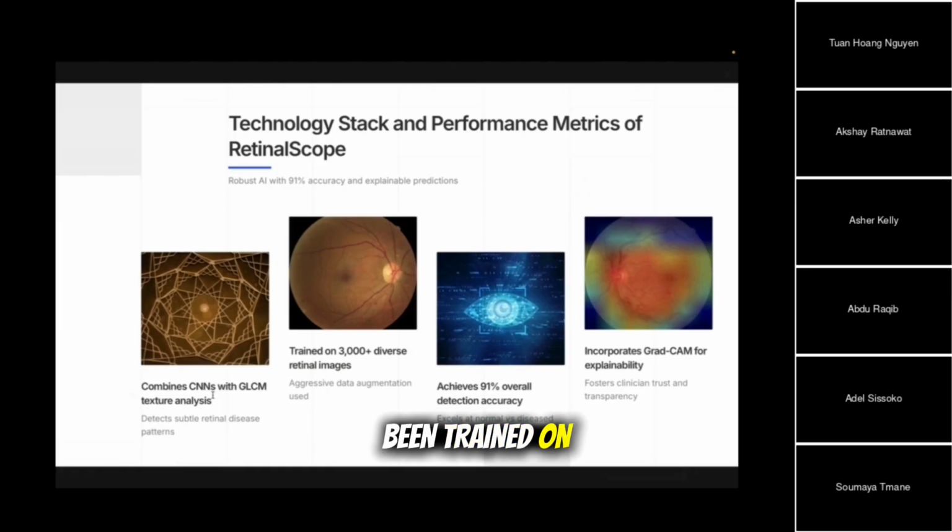It has been trained on over 3,000 images split among those different diseases. The data set is also balanced, so we do not have biases towards one and not the other. It has been able to achieve 91% overall detection accuracy on partial matches.